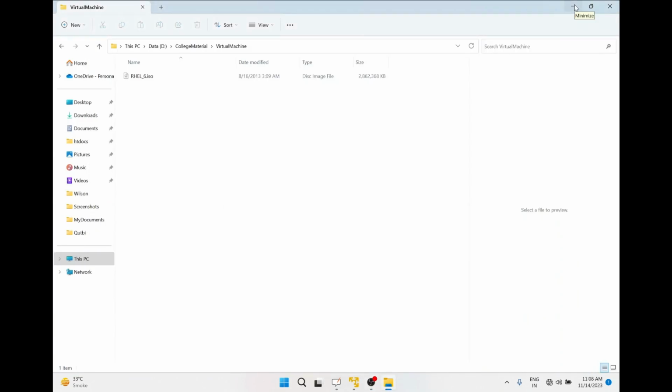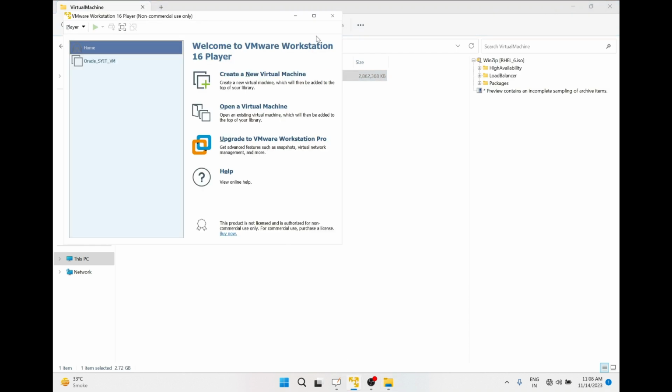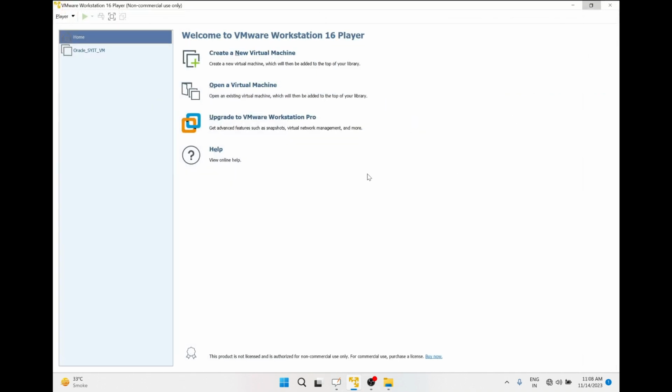Friends, so today we will talk about how to create a virtual machine of Red Hat Enterprise Linux. For that we require two things. First we require the Red Hat Enterprise Linux version 6 ISO file, and second thing we require is a VM Workstation Player. In this we can create our virtual machine.